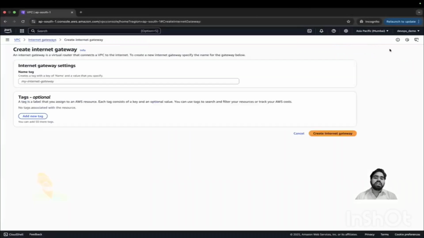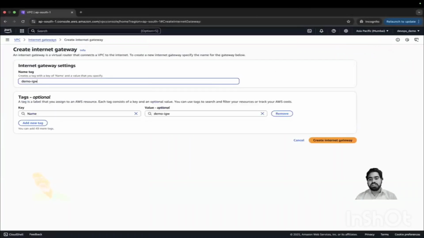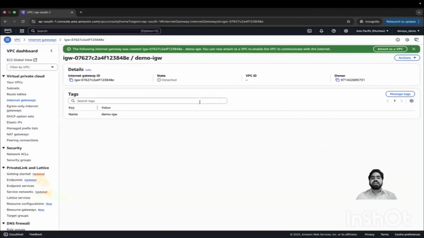Now we will create one internet gateway. Here I will create one demo IGW. The demo internet gateway has been created. Now this internet gateway is not attached to any VPC. It is just created. This internet gateway has the feature to provide internet access to the resources which are part of the VPC.